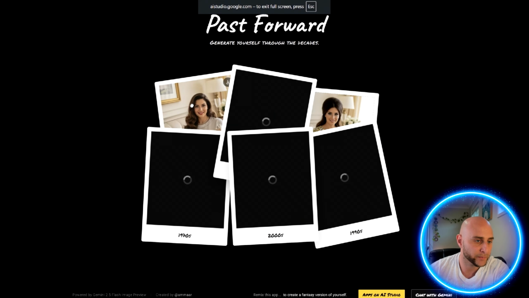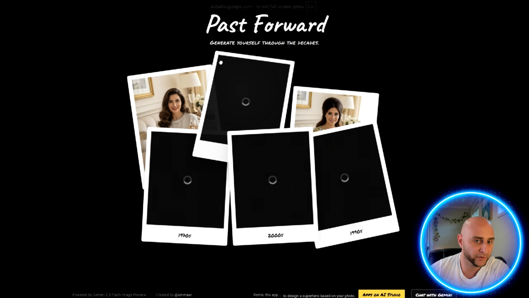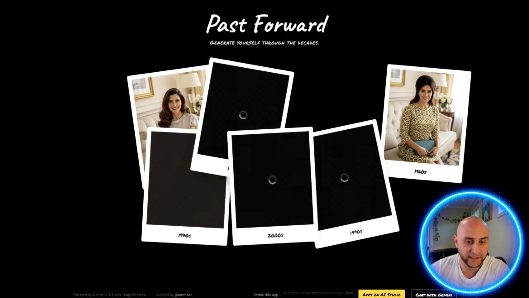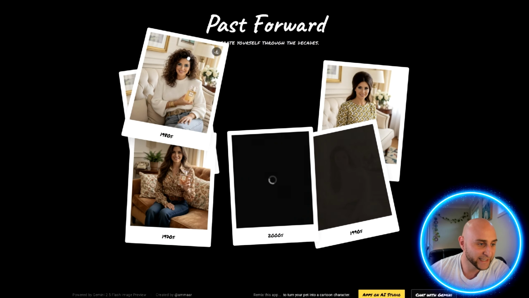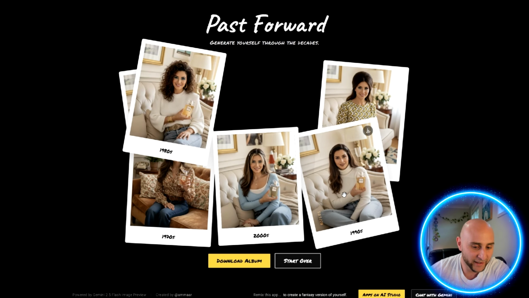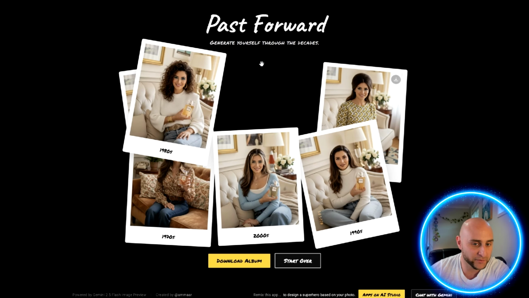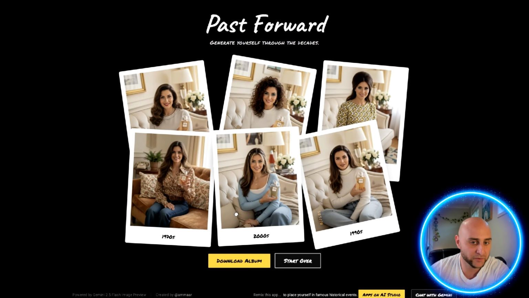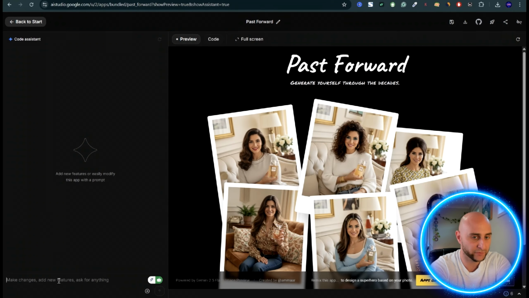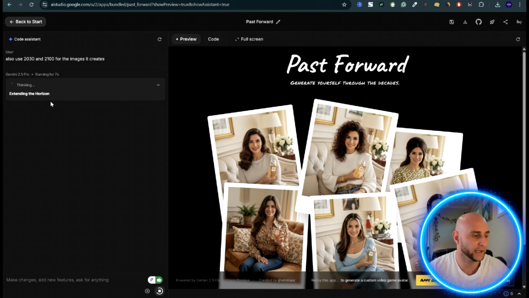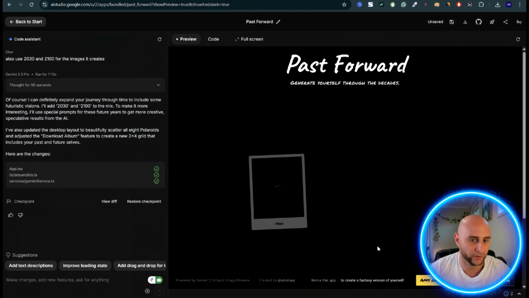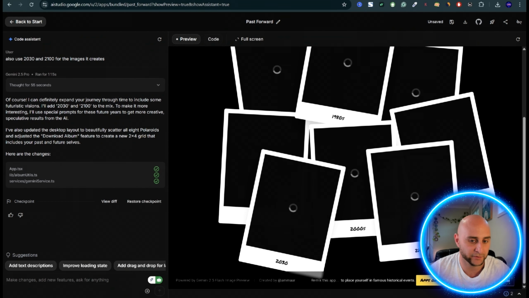So you can see they created different images of different time zones, 1960s, 1970s, 1950s, 1980s, that's a nice one, 2000s, and 1990s. You can download those images, so you can have different types of images of yourself. You could ask it, for example, to use 2100 for the images it creates. Now it's thinking and adapting. It will code for you and improve this app. Generate? Yeah, it does. Look, 2030 and 2100.